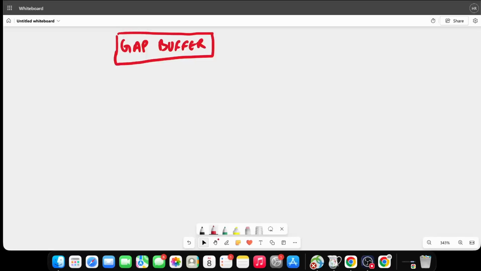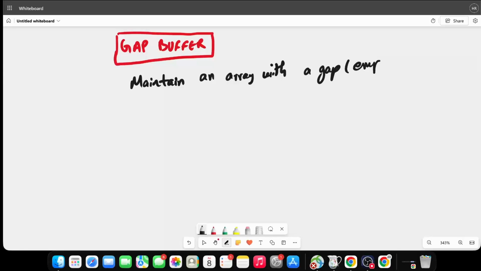So simply put, what a gap buffer is: an array maintained with a gap. The gap is nothing but an empty space.